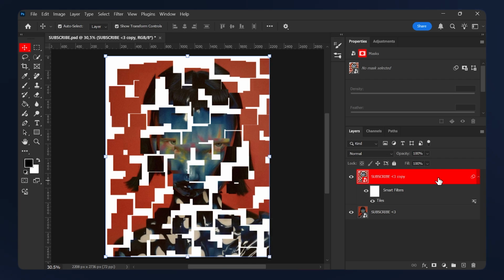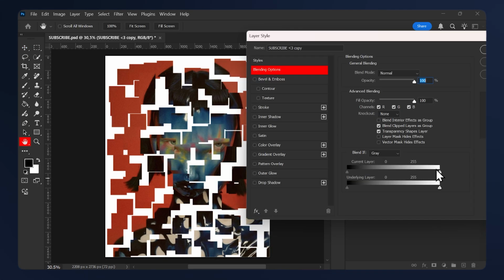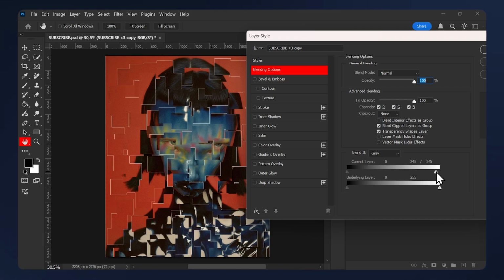If that didn't work, what you can do is double click on your layer to bring up the layer styles, and on the slider that says Current Layer, drag this slider to the left to remove all the white, and then hold Alt to split this slider, and you can refine it even more. Once you're satisfied, just hit OK.